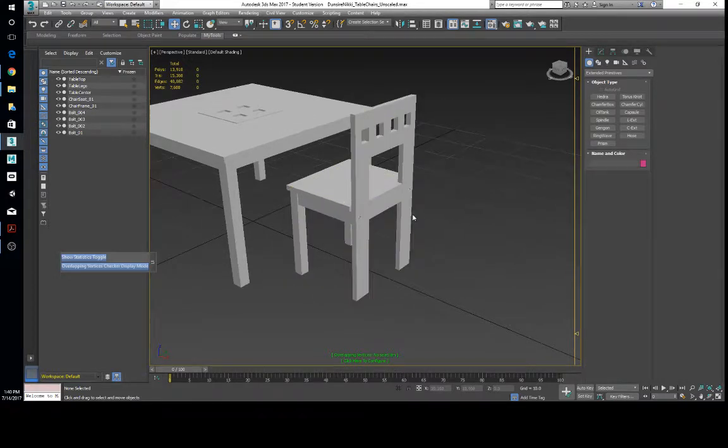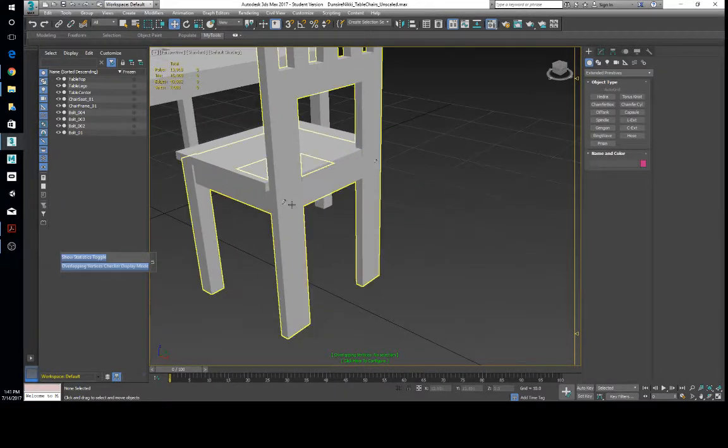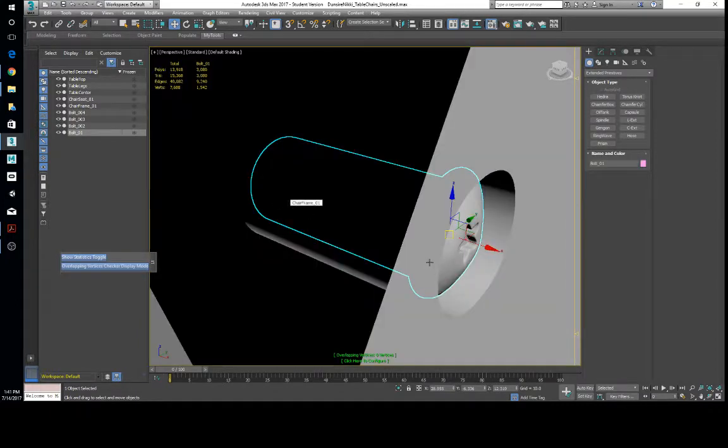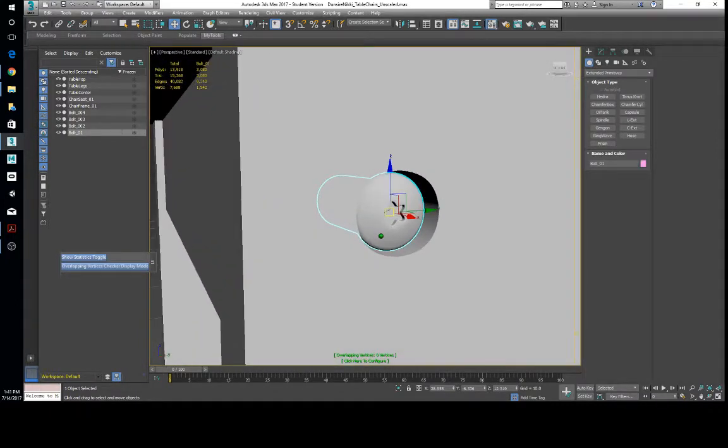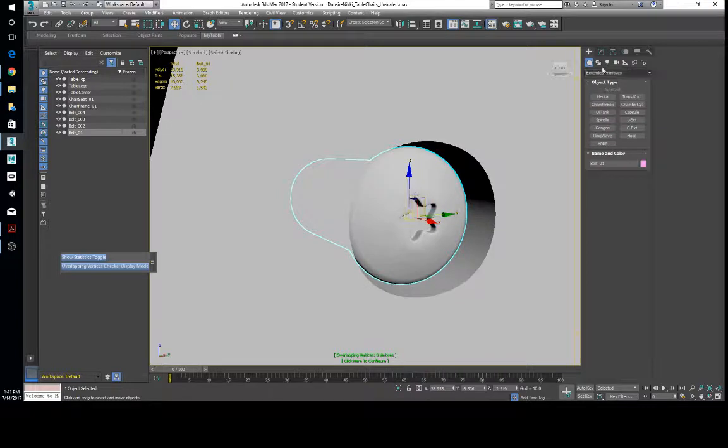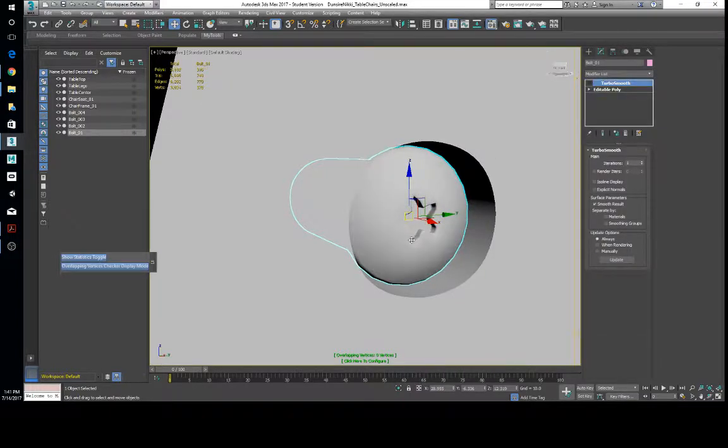There's not a fill tool, at least not that I'm aware of, but one of the approaches you could take would be to grab this thing and extract the faces from the center, pull it out, fill the top, and then flip the normals. Yeah, that's what I would do.